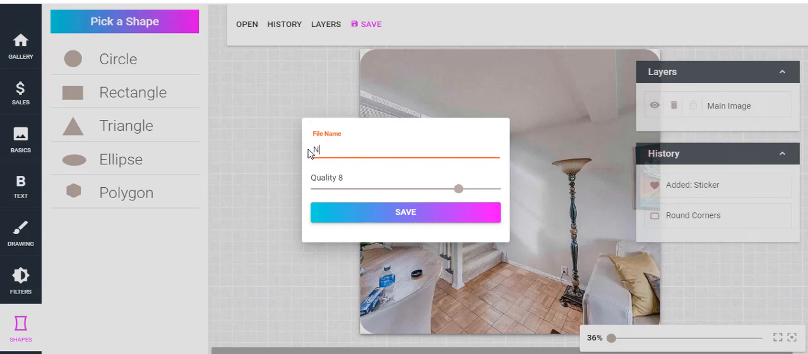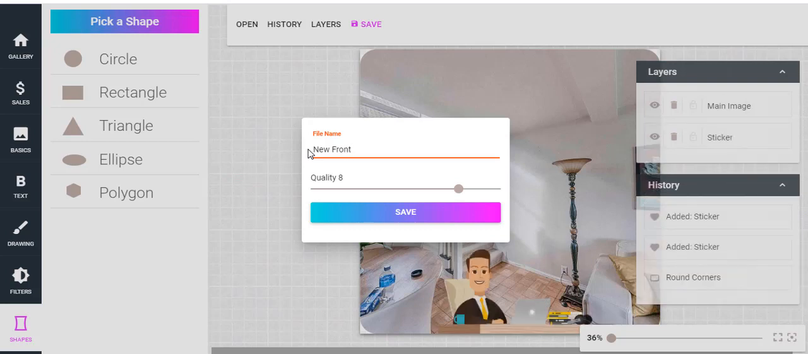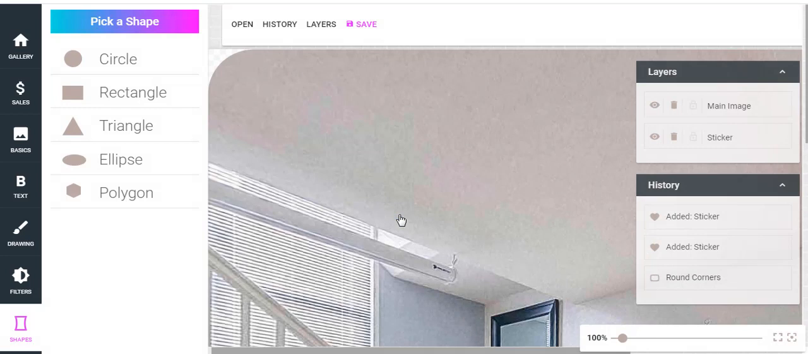Let's say new front design. Right, so once you have it there, you can then come down to save it. So you have successfully saved your newly modified design at this point.